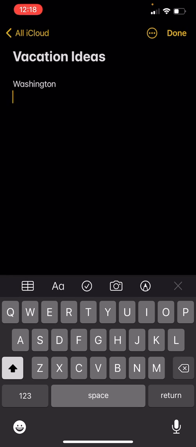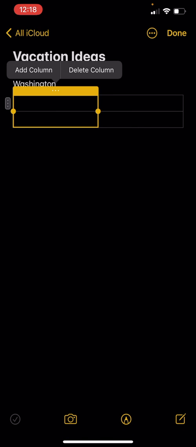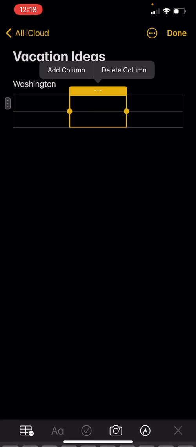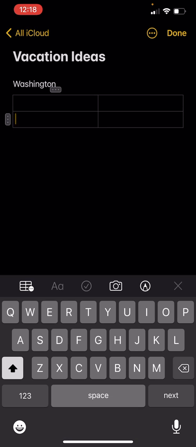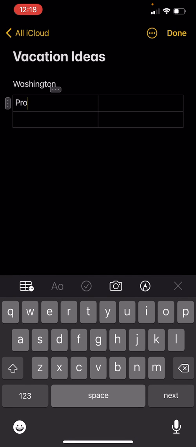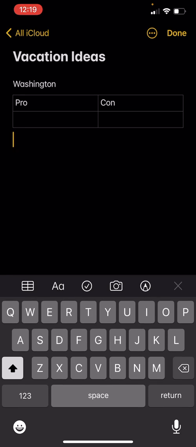You can also use tables. For example, I have this vacation ideas note. If I wanted to do a pros and cons list, I can tap on the tables icon here on the bottom left. It'll also allow you to move the tables. It'll also allow you to add columns, delete columns. Tapping on this sidebar will also add rows or delete rows. Let's say I wanted to do pros and cons. This is really useful if you like to make multiple titles just like that at the top, you can do so. Let's type out some more text.